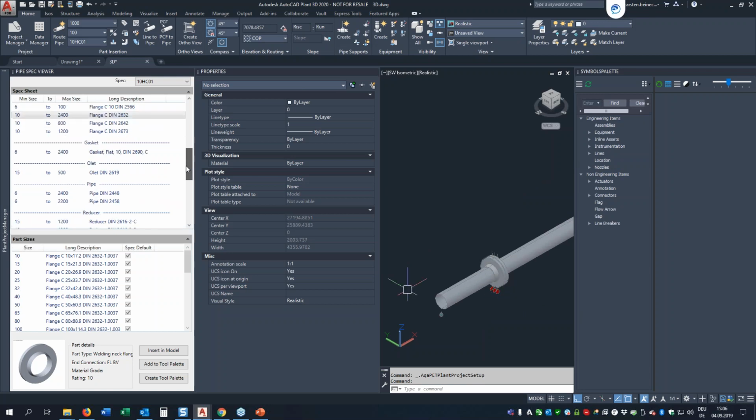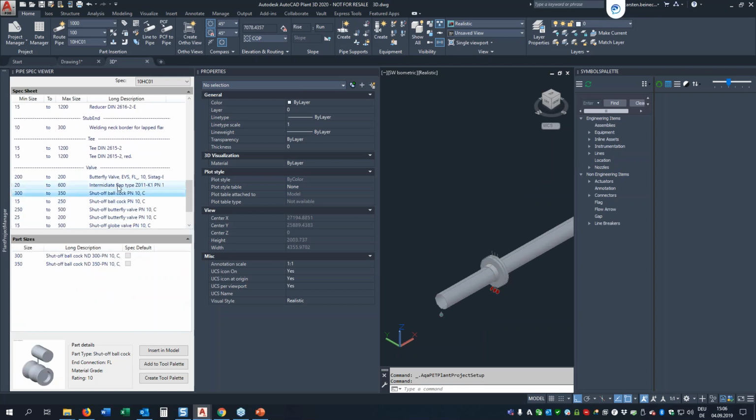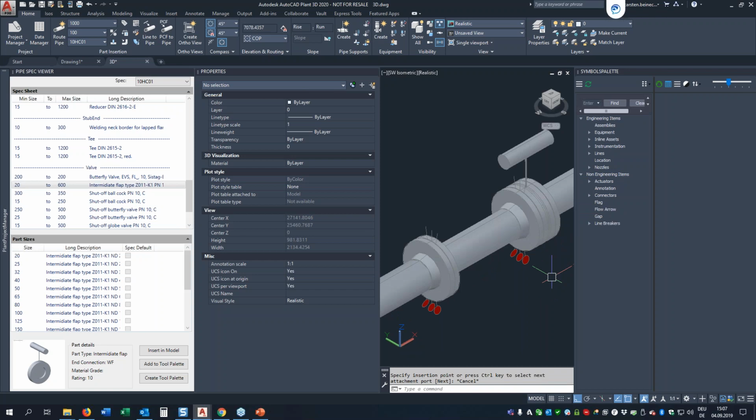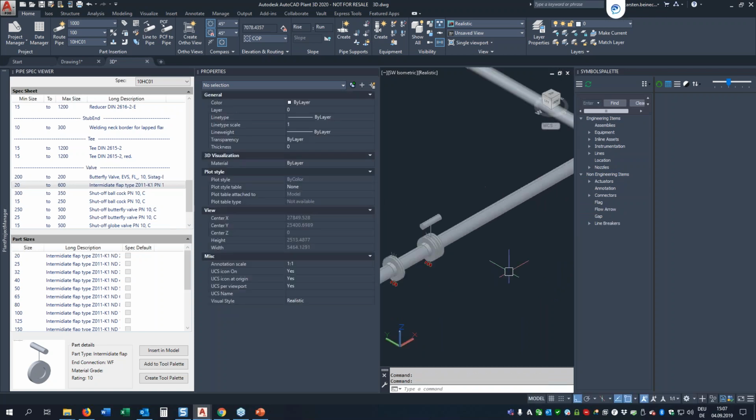And if you insert, let's say, a flap, which is a wafer connection, then it looks like this, and so on. Maybe I show one more thing.